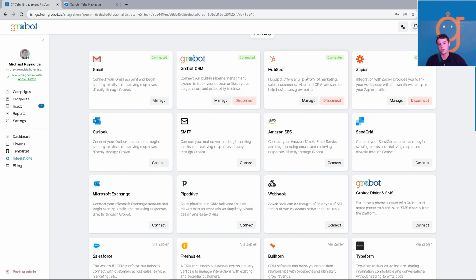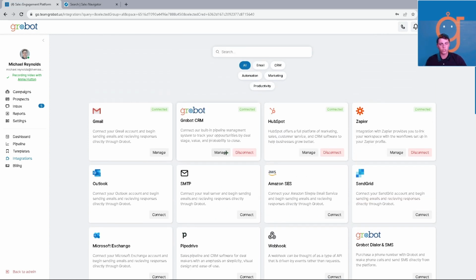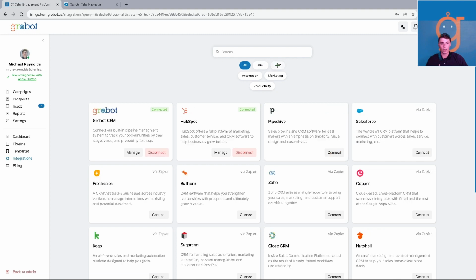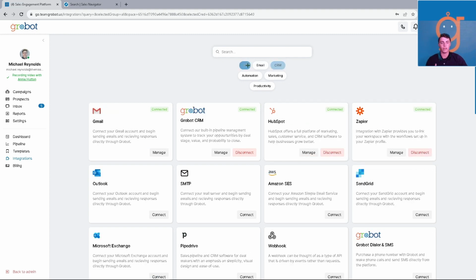Super simple process. Now, if you want to use our CRM, you just hit connect. It'll be just like this, but on the Grobot CRM. If you're using HubSpot or Pipedrive, then you just hit connect. It'll walk you through the basic setup steps and you'll be connected.